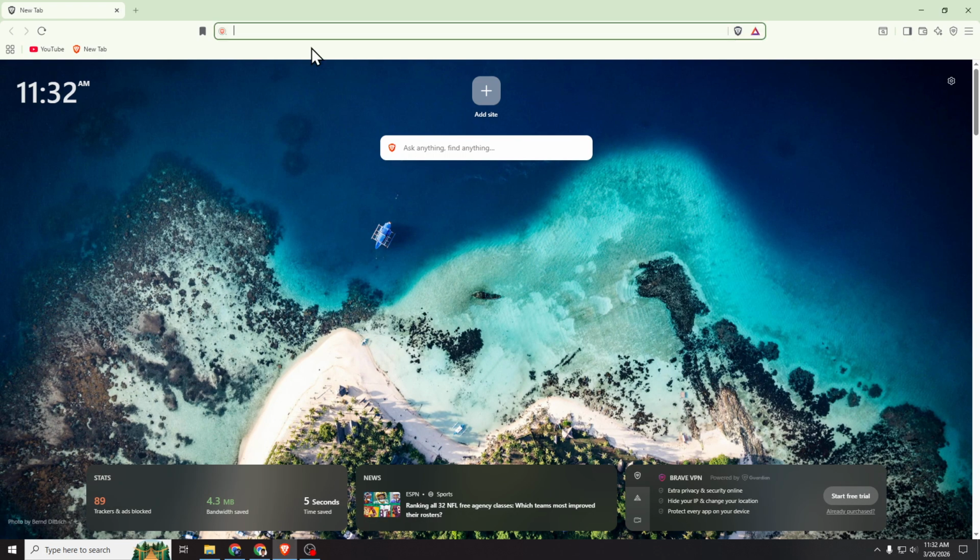In this tutorial, I'll show you how to create multiple new profiles in Brave browser. By the end of this video, you'll have successfully created a new profile in Brave browser and know exactly where to click to add more whenever you need them.